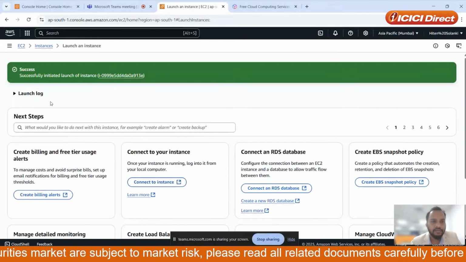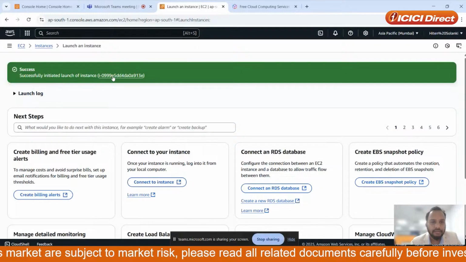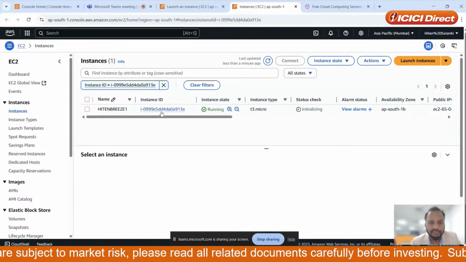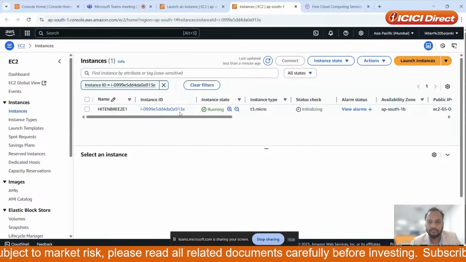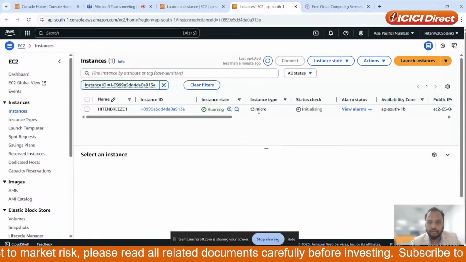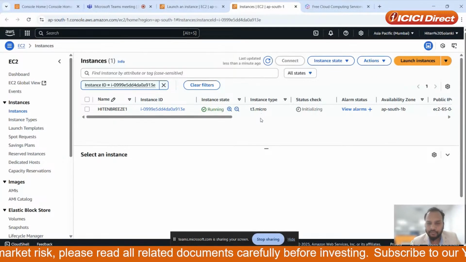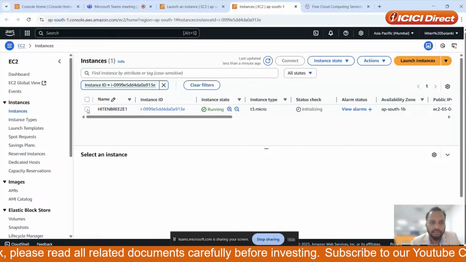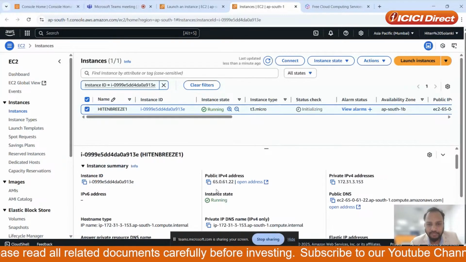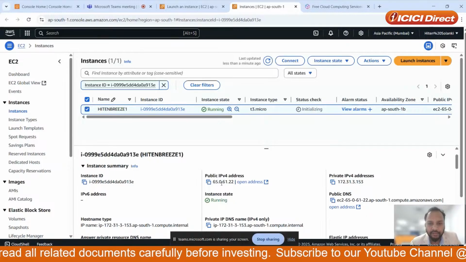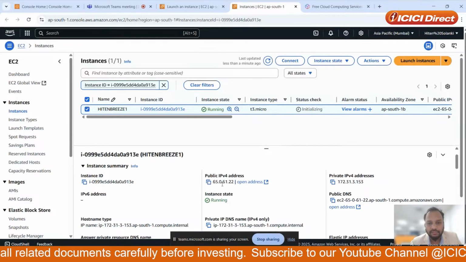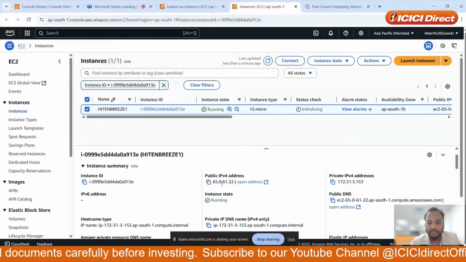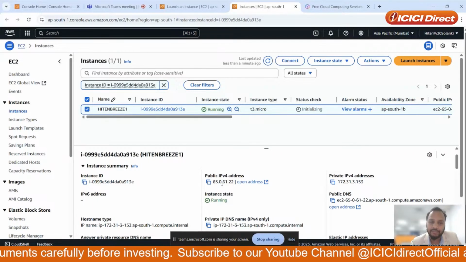So if you see successfully initiated launch of instance, if you click on this, you can see this is the instance which has been created, T3.micro. Okay, I hope you are getting all the details. So if I just click on this part, here you can see public IPv4 address is 65.0.61.22. This is a public IPv4 address, but now we are going to associate static IP to it.